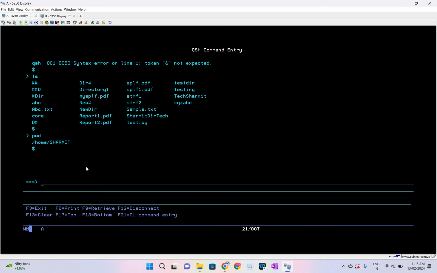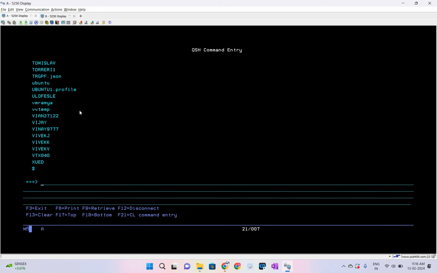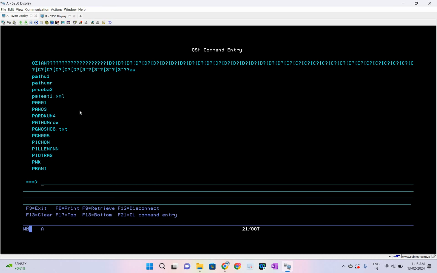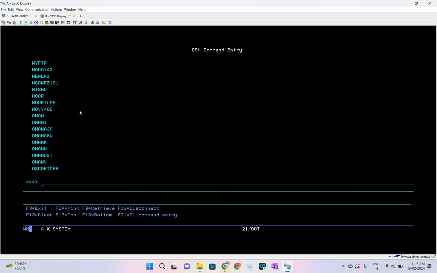To implement that, you can write cd space, let's say slash home. If I write cd slash home and hit enter, it will change my directory to slash home. Now if I do ls, you will see it is showing me all the information present in this location, in slash home itself. So this is how we can change our directory.